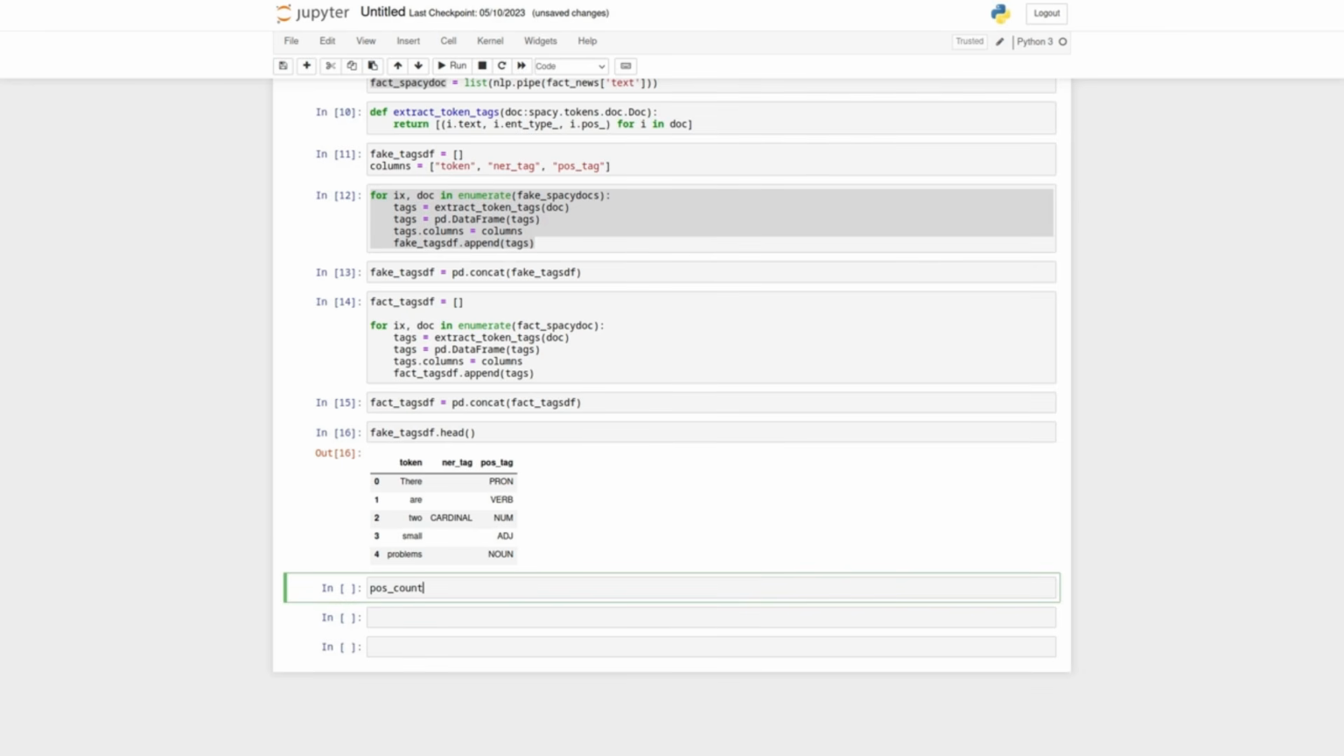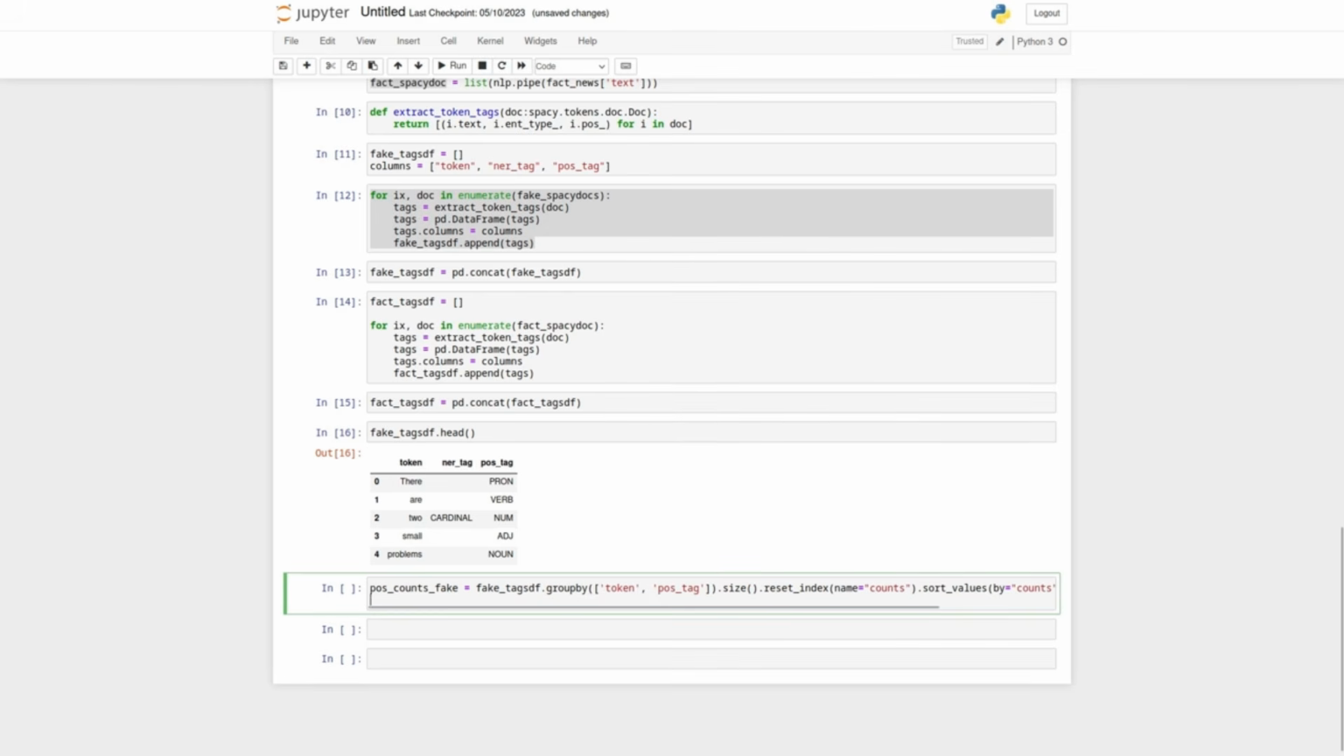If you remember from our earlier lesson, the next thing we'll want to do is take a token frequency count. So we'll create our POS counts fake, and then fake tags df.groupby, and we'll group by the token column and the POS tag column. We'll then take the size of this group and reset our index. We'll then use the name argument to name the index as counts. Next is .sort_values, and we want to sort by the counts, and ascending equals false. Once we've done that, we can take POS counts fake.head, and we'll specify we want 10 rows to be returned.